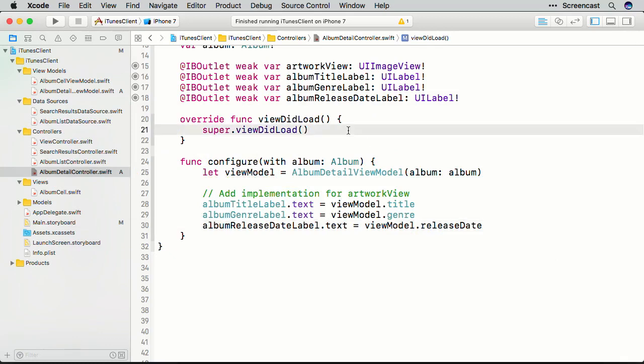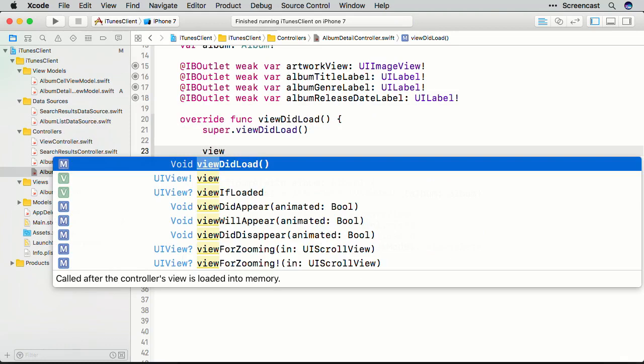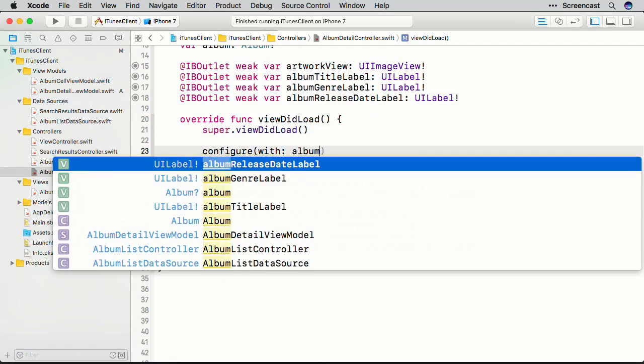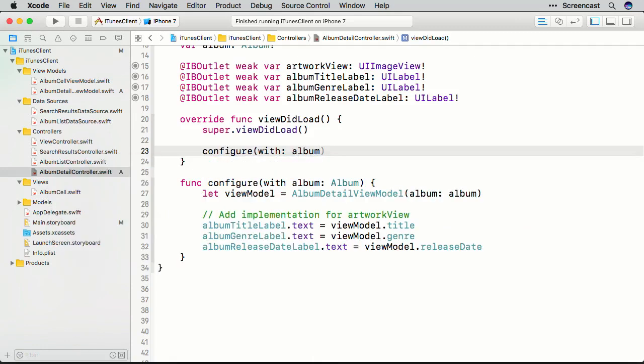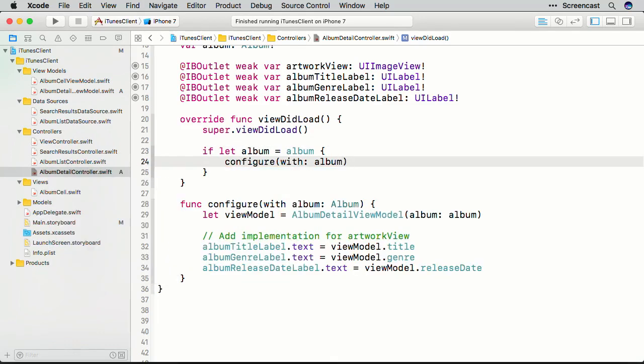We need to call this method somewhere, so we'll call it inside view.didLoad. So inside view.didLoad, we'll say configure with album, pass the album through, and we'll force unwrap it. Dangerous, I know. Or we can even be safe and say if let album equal album. Being safe is always better. Configure with album. Okay, let's test this and make sure we have everything we need, except for that image part.